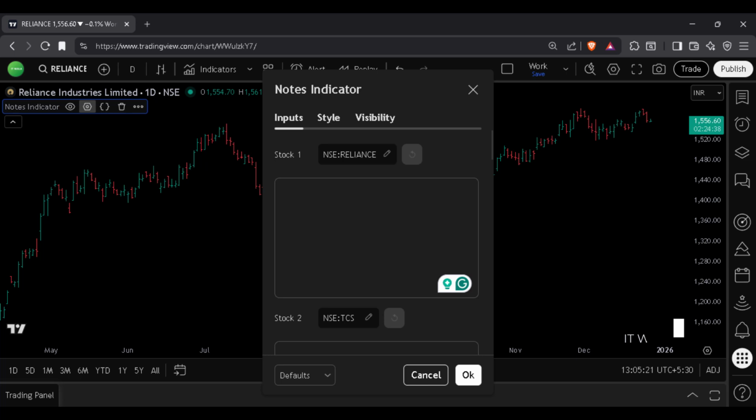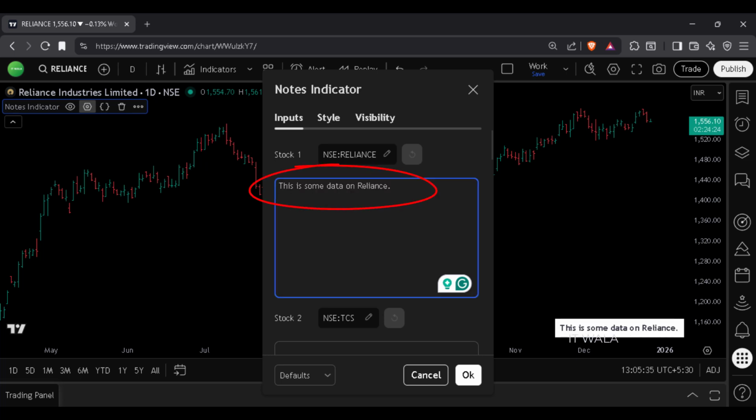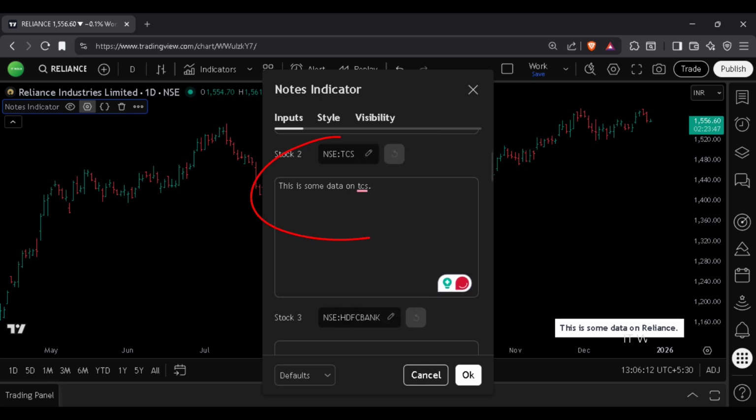So what's the solution? See, write the note here. It gets displayed here. Now, click this option. And select Save as Default. So now, whatever inputs we have in our input panel as of now, those inputs will be saved for the future. Let's add a note for TCS as well.